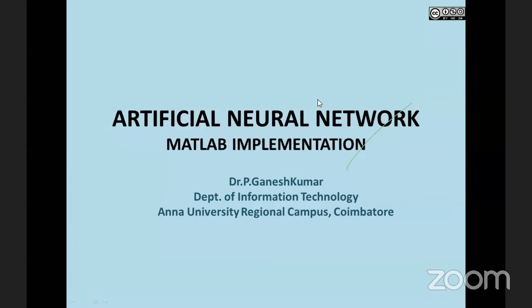As planned, this is the second day of our FDP, and today's afternoon session topic is how to implement artificial neural network with the help of MATLAB software.